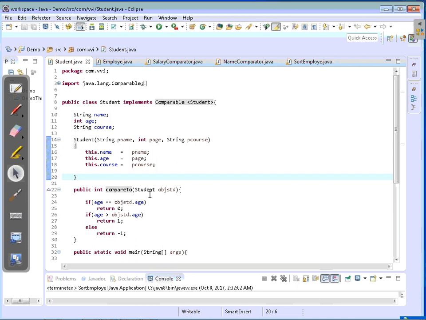This is the decision making with age. If the age is equal to the incoming object's age, it will return 0. If it is more than the incoming object's age value, it will return 1. If it is less than, it will return -1. So this is the logic written inside, and this is the logic that we have to implement whenever we are using the compareTo method.